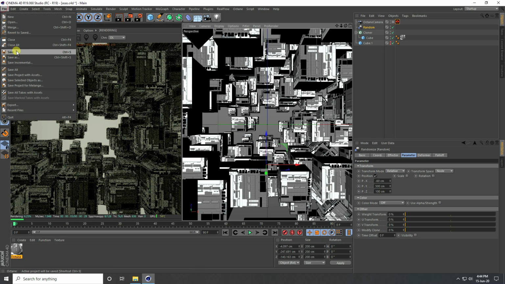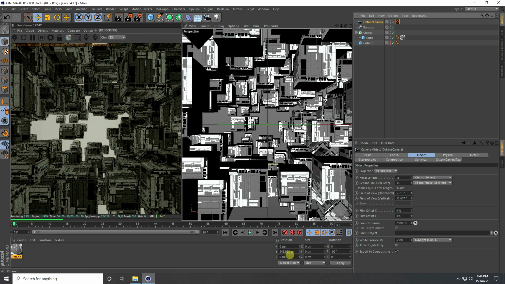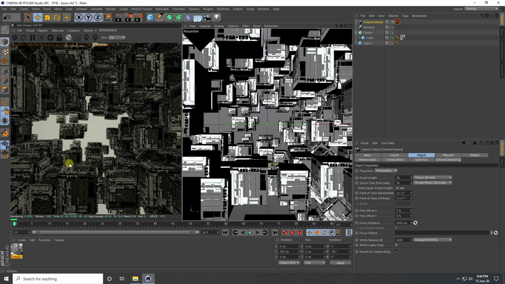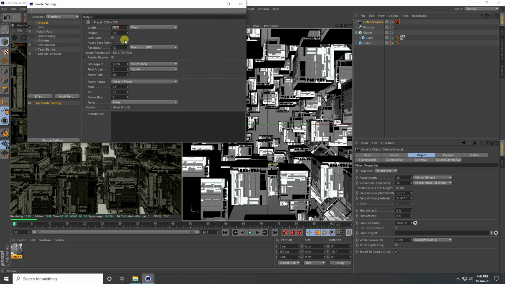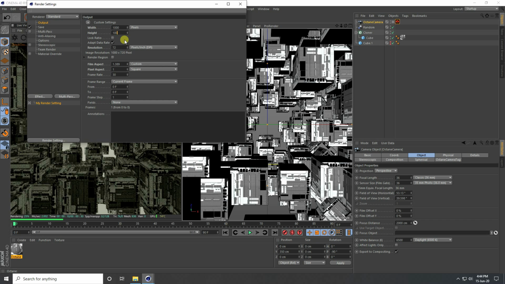And again save this project. Okay, so guys, now select this, all is good, like y-axis 350. See guys, that's my composition. And guys, also change the composition size. So go to render settings and set width 1000 and height 1000, actually pixels.